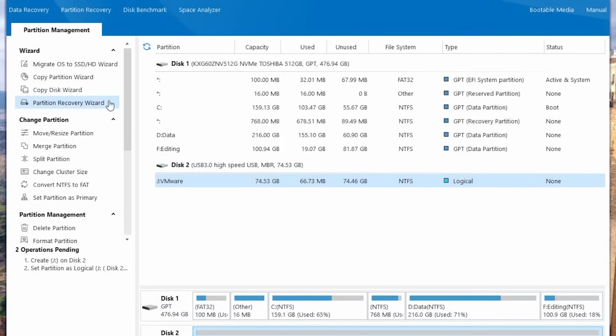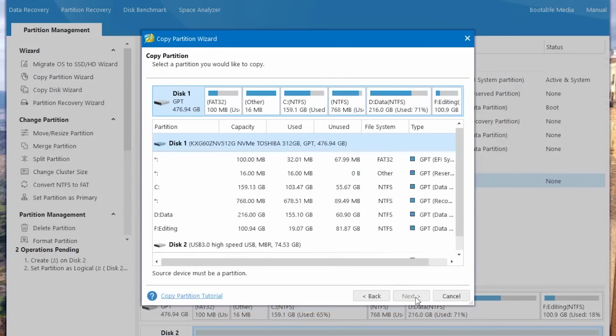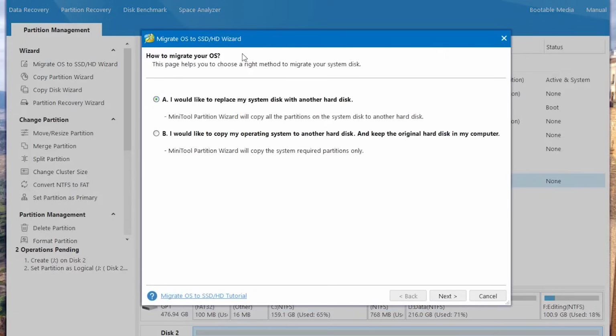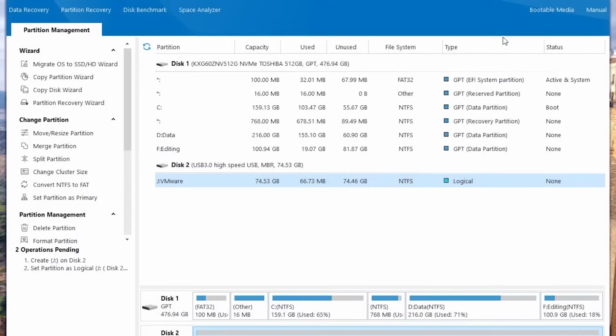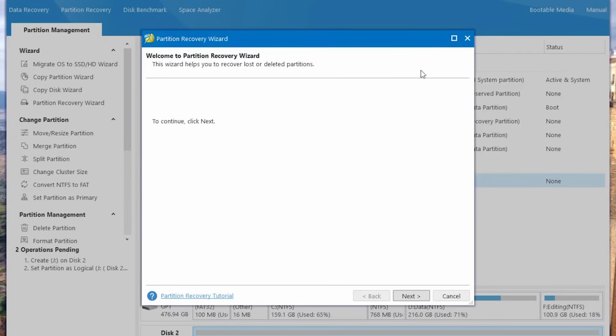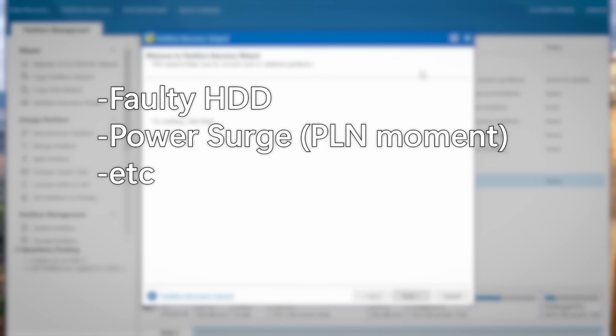Oh wait, not only that, you can actually copy any partition to any disk, migrate the OS to any SSD or hard drive, which is practical when you got a new laptop or PC or just want to replace the SSD or hard drive. And the most beneficial out of all, the partition recovery, which recovers any partition that was lost during some troubles like a faulty hard drive, a sudden electrical outage, or anything that made it happen.